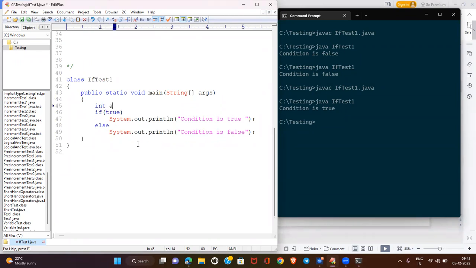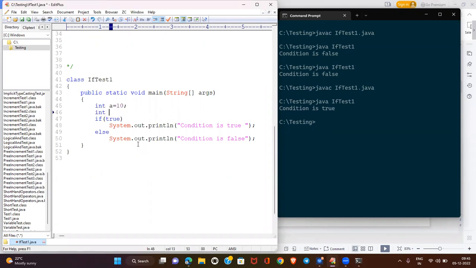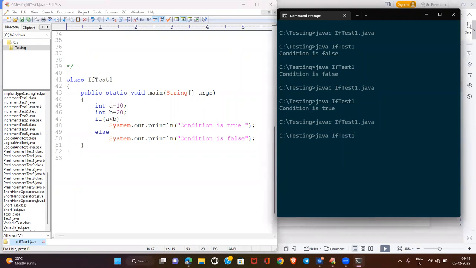Let's say int a equal to 10, next to it int b equal to 20. In this case, I need to write a condition. Say a is less than b. Condition is true or false? Condition is true. In that case, I should get "condition is true". And in this case, you can write like this also.